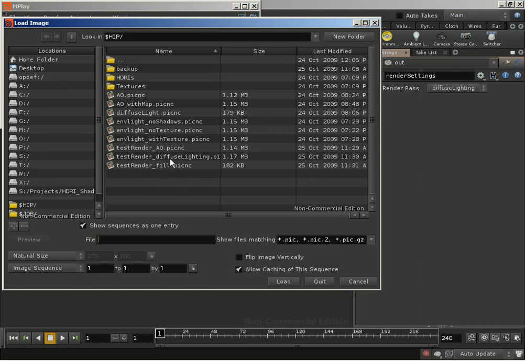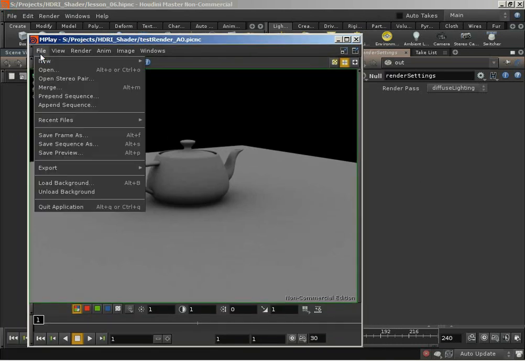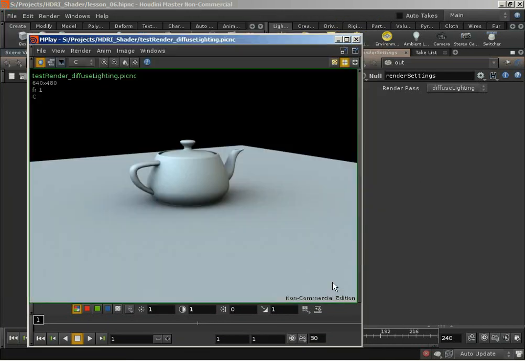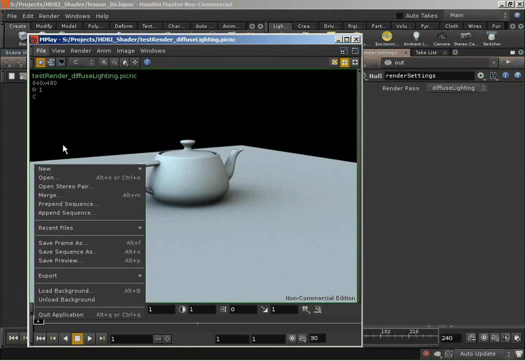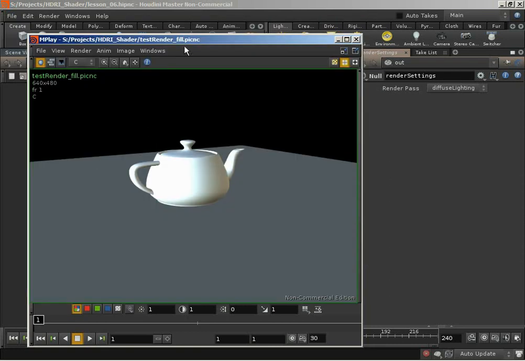So let's load up each one in turn. We load our ambient occlusion, and this indeed is our ambient occlusion pass. Let's load our diffuse lighting. That is indeed our diffuse lighting pass. And then let's load our fill, and that is our fill pass.